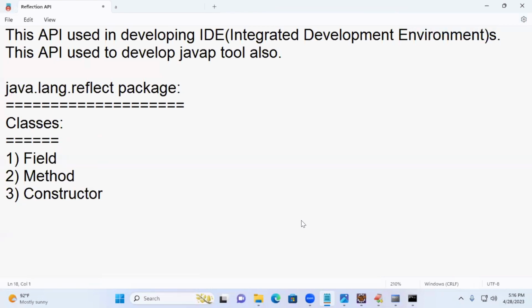These all are present in the reflect package. The reflect package is present in the lang package. Lang is default, but reflect is not default. Explicitly you have to import. The java.lang package is the default package, but reflect is another sub package of the lang package. It is not a default. You have to explicitly import. Then only it works.